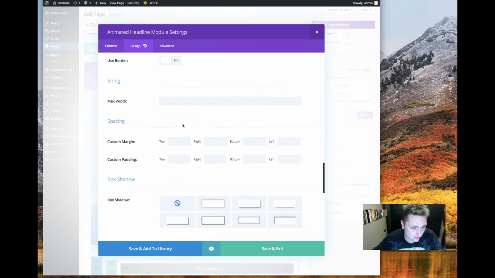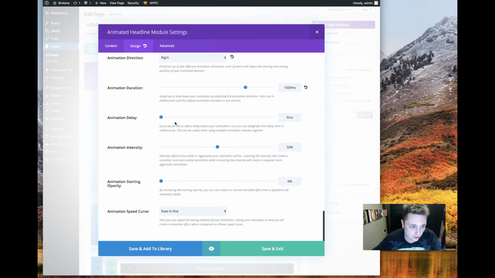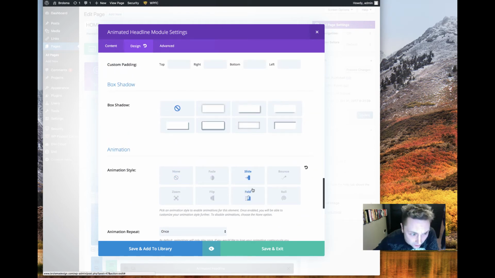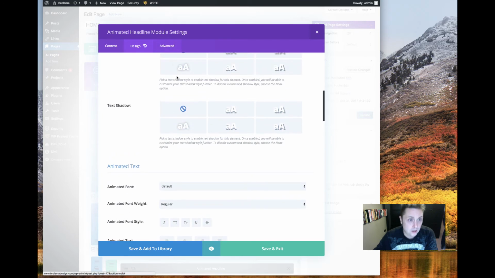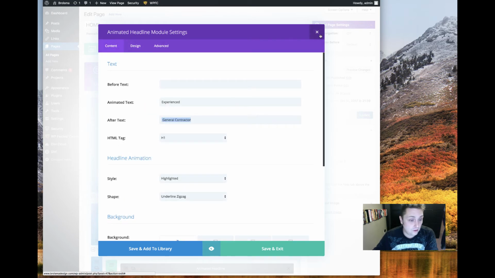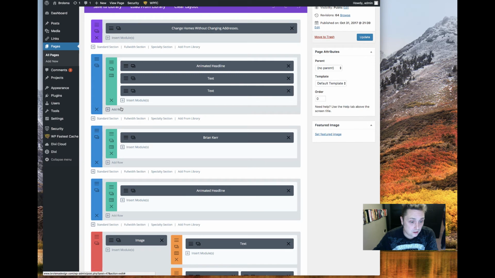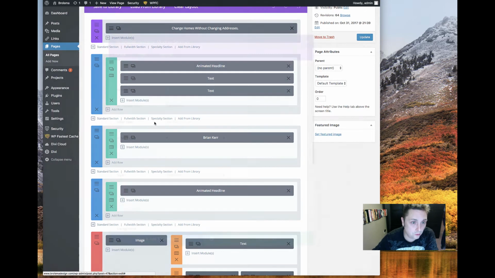Then your design is basically very similar to what you're probably already used to. And it does work with these other animations as well, which is nice. So that's a pretty big plus. So that's basically how this plugin works. It's really straightforward.